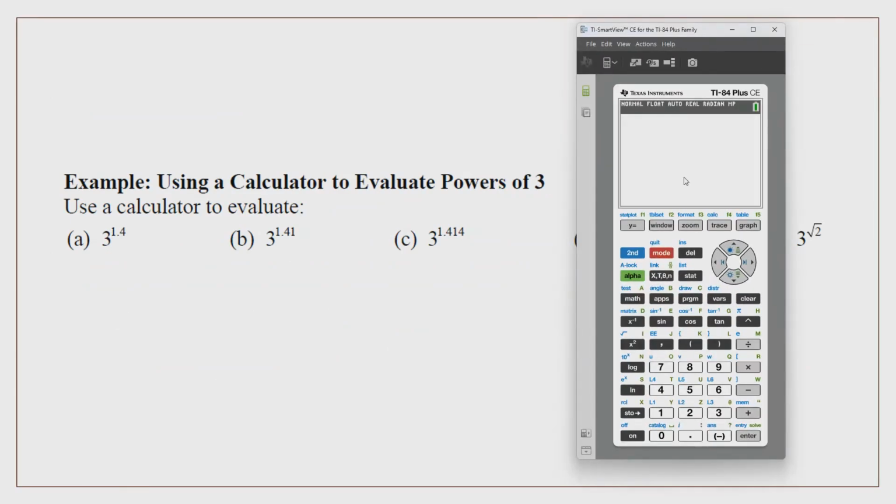So here's our calculator. We're first going to evaluate 3 to the power 1.4. I'll press 3 and then my caret, and then I'll enter 1.4. And that equals 4.65553672. Okay, so we are going to enter that onto our screen.